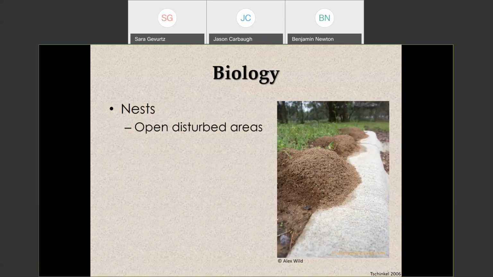Another thing about them is they can consume different things. Their diet is varied. They can feed on arthropods. They can obtain honeydew from aphids and scales, which are other insects. And they will also feed on small vertebrates that have recently died or are very young. Their diets can vary.